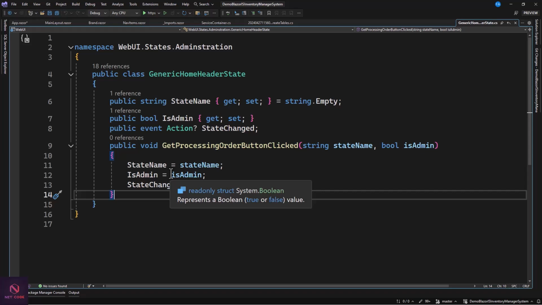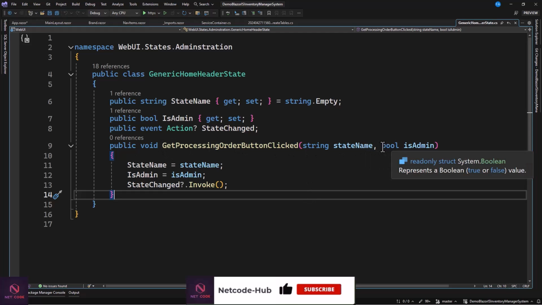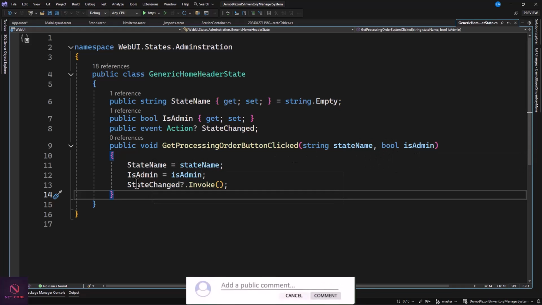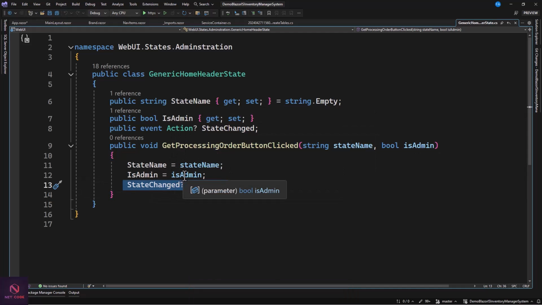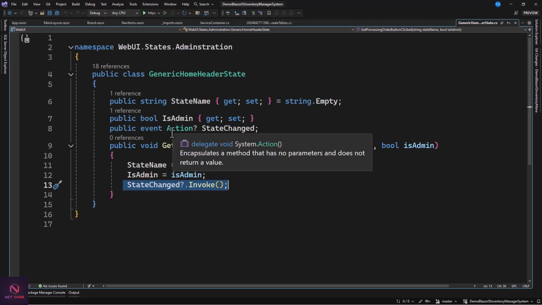Now we want to click on it, navigate to the home page, and now extract all orders which have that state. So in that, we need to use a state so we can subscribe and get the page re-rendered. And that is why we're creating this generic header state. Okay, so in that, we call this method, we pass in the state name, we check if the person is an admin. If an admin, we pass it on here. Then we can assign the value from this state to this, and we invoke this method. So when we invoke, any page subscribed to this is going to get re-rendered, and the values are going to be changed in that component as well. Okay, so don't worry, let's get to the implementation, and you're going to understand this better.